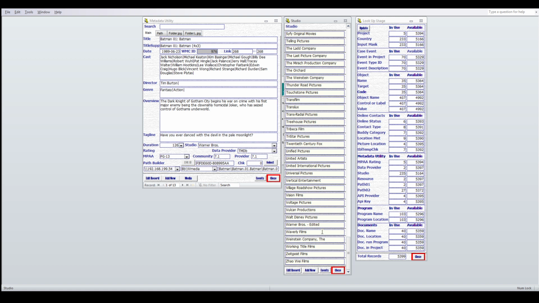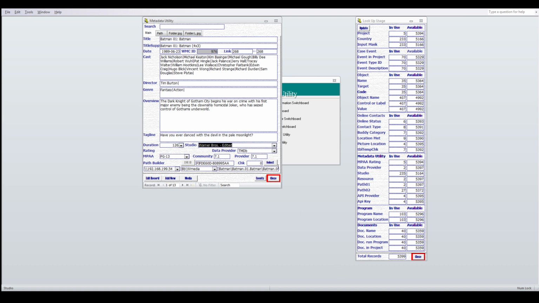Now I'm moving out of the field, and as we see on the main application, Warner Bros. has automatically been updated with Warner Bros.-edited. And furthermore, now if I close the studio list and browse through the other Batman movies, we will see that Warner Bros. has been updated on all of them.